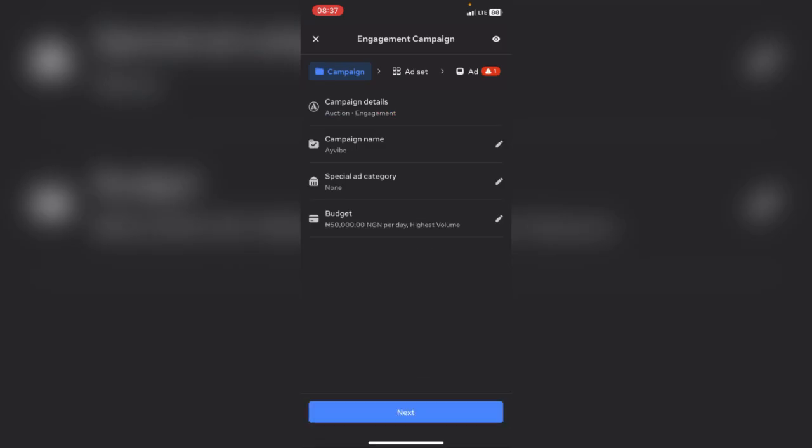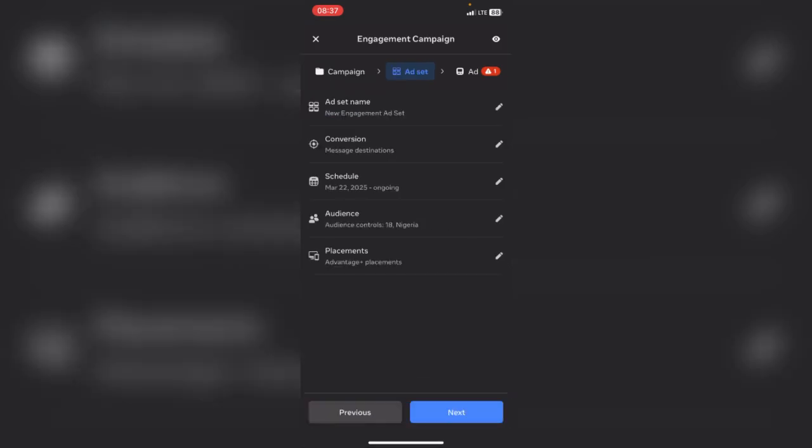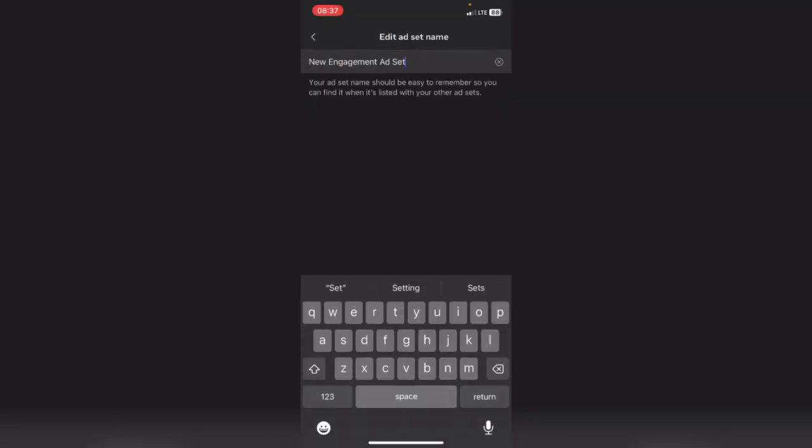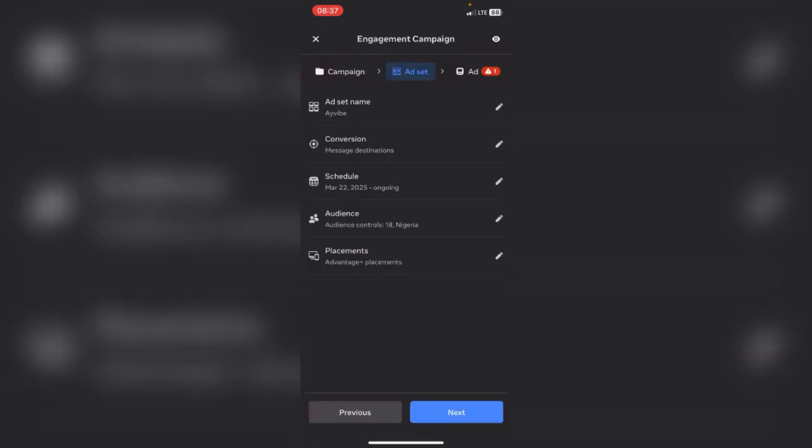So once you're done with that, just click on next. Once you click on next right here, you need to name your ad set. You can give your ad set a name, so just type in a verb right here. Once you type in AY vibe, click on where it says conversion destination.